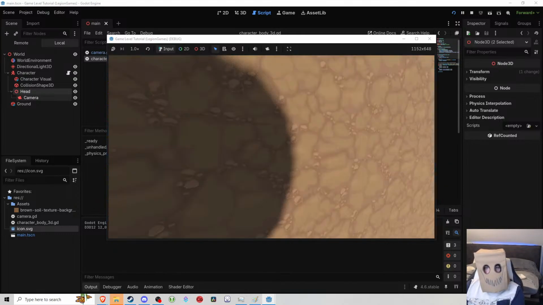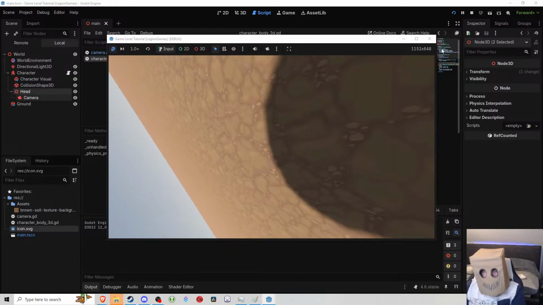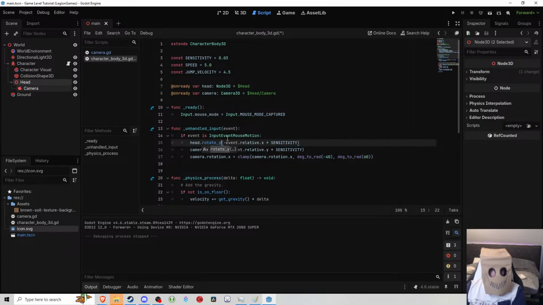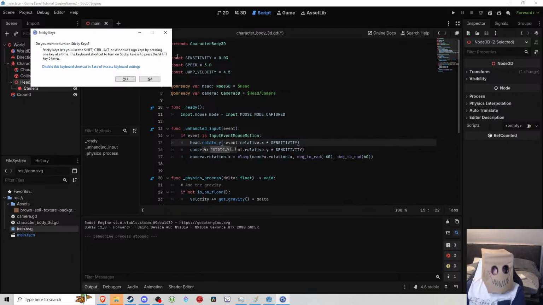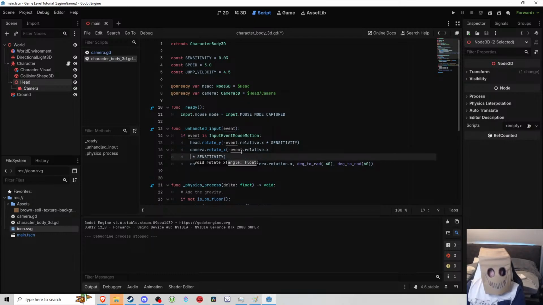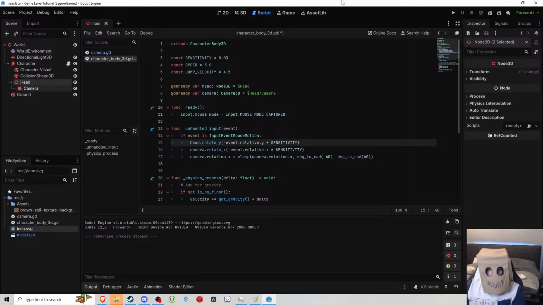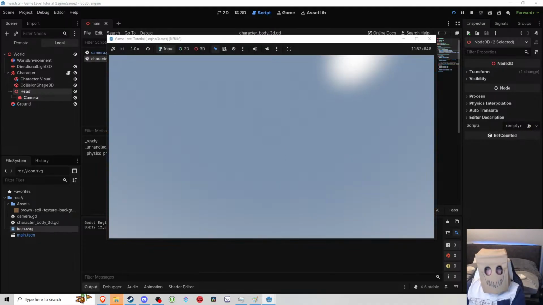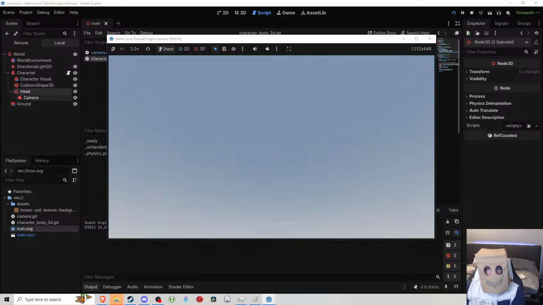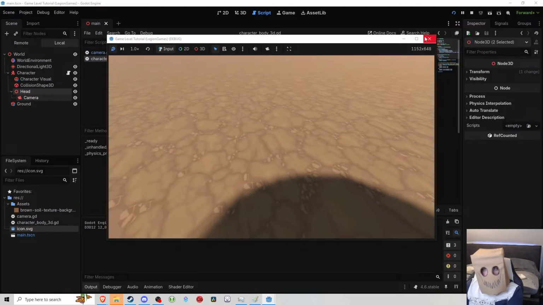Why is this not doing anything? What is happening? I got these wrong. Maybe this should be Y, and the other one should be X. Damn it. I just want to get out of that. Oh, that's so much better? Still several things wrong. Get me out of this thing.